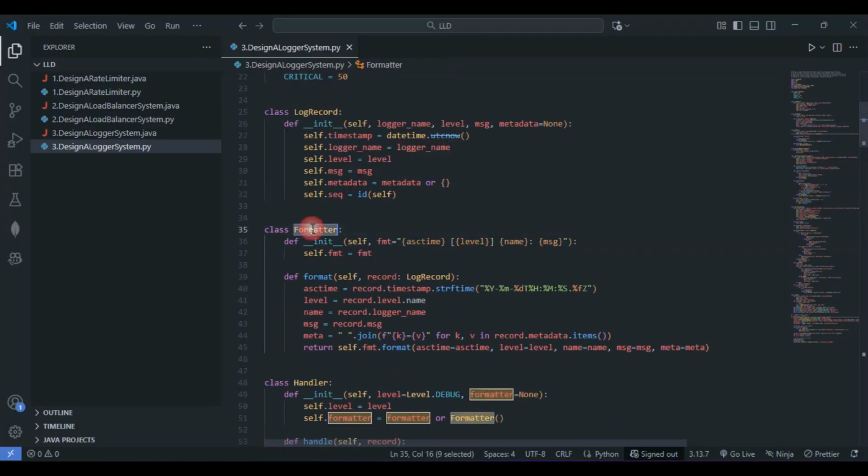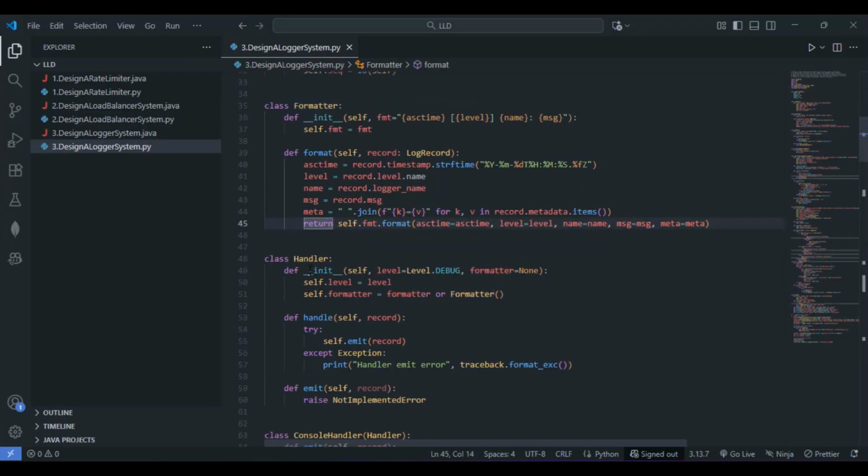Next, we are going with a class formatter here. Within the formatter, basically this class builds the textual representation of a log record, right? So custom formats are supported here, right? So this is fine. I hope this is fine.